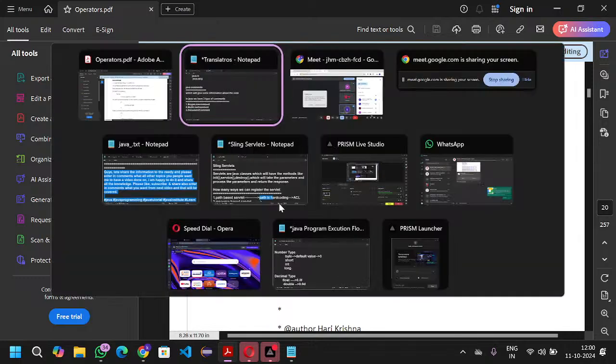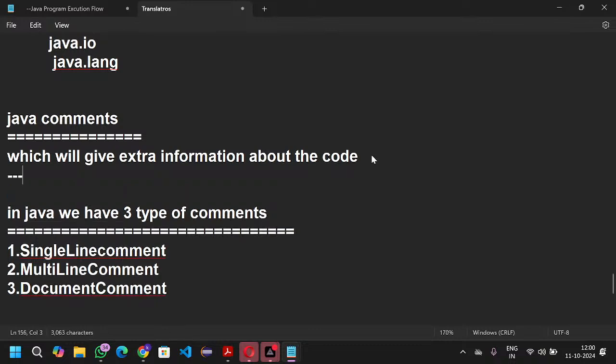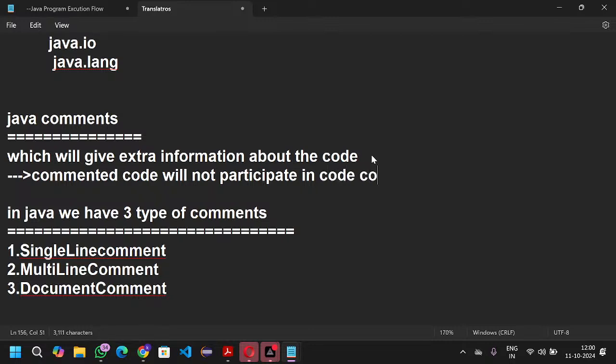And here is one more point. Whatever code you have commented, that commented code will not participate in code compilation and code execution. Okay?